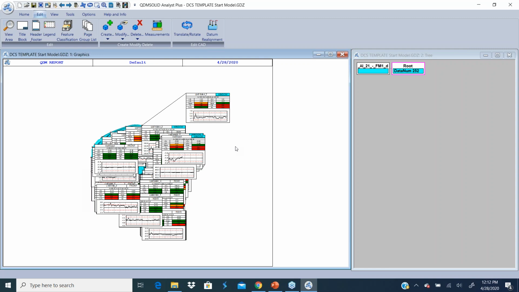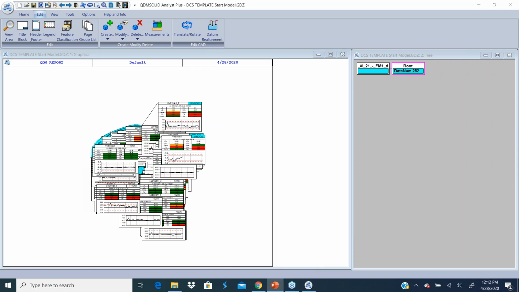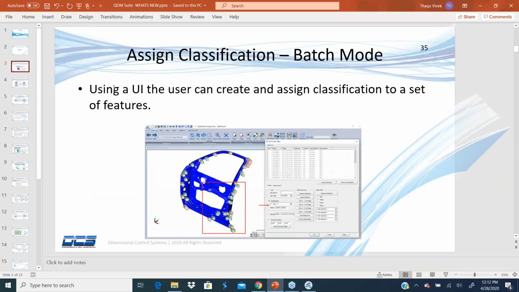So it's kind of easy when the chart is fully laid out and the template's completed. It's very easy to pick out the points, but we still haven't created the complete template yet. All we have done is just assign classification using batch mode. So I'm gonna stop here and jump back to the PowerPoint. This topic is about what are the tools that are available to create batch-based classification.